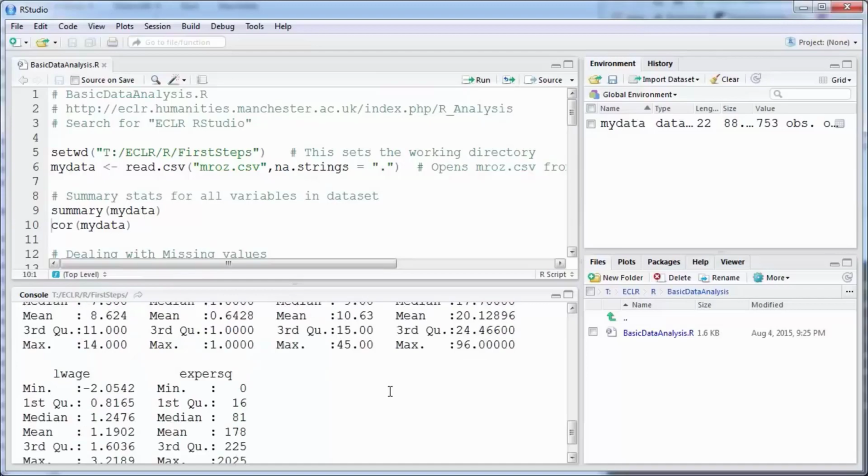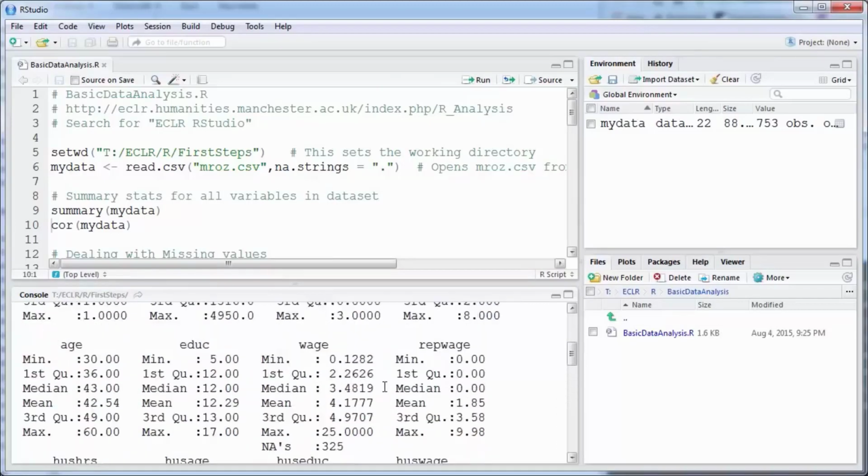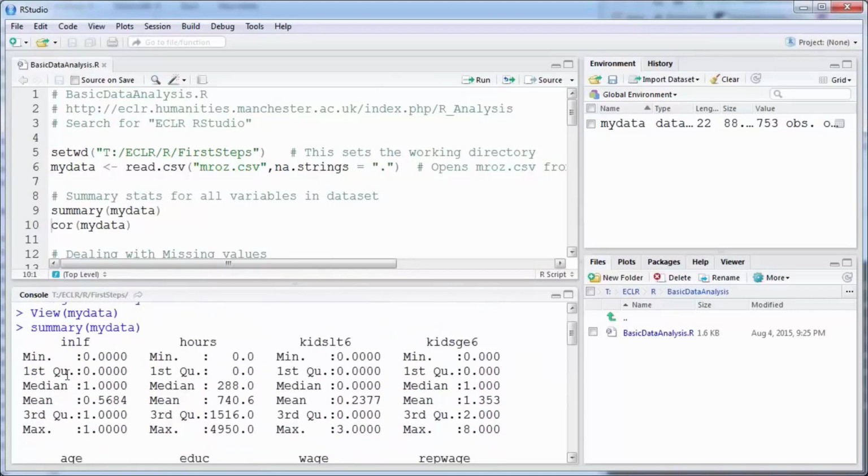What we get here is just for each of the variables in the data frame, we get a little block of summary statistics: minimum, mean, median, maximum, first and third quartile. Now in LF, that's a dummy variable. Whether an observation is in the labor force or not, the mean is 0.5684. That means about 57% of observations are active in the labor force.